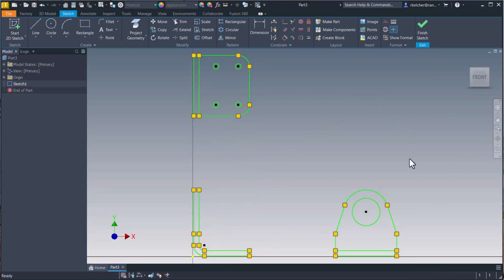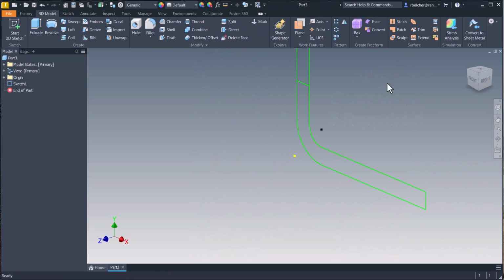For time's sake, I'm going to move on, but it would be very easy to manually move all the views into precise alignment with the origin point. Let's finish the sketch and continue.